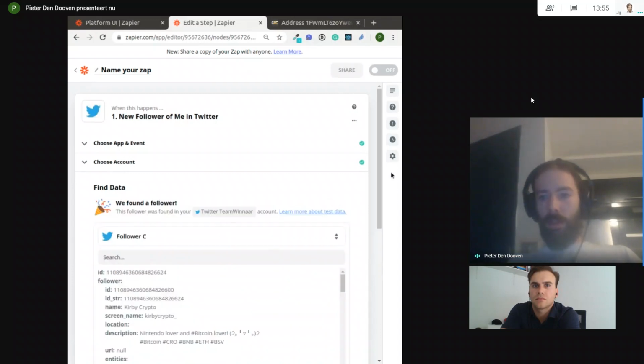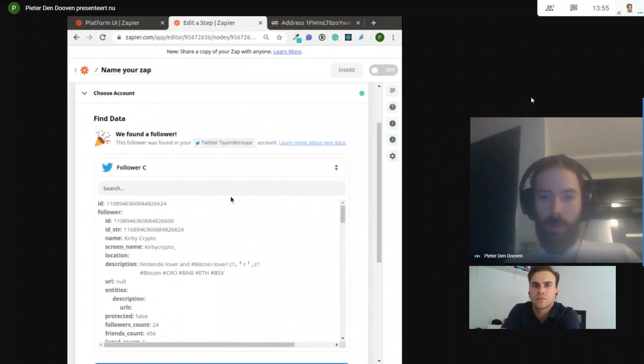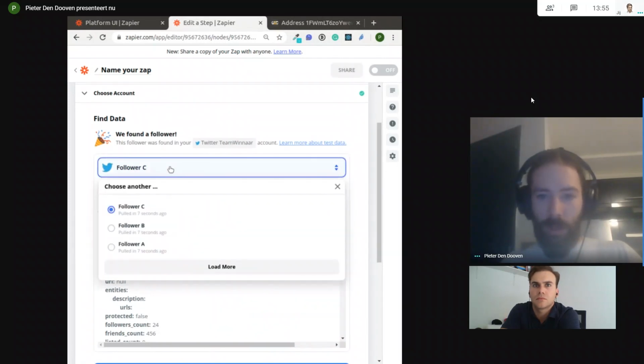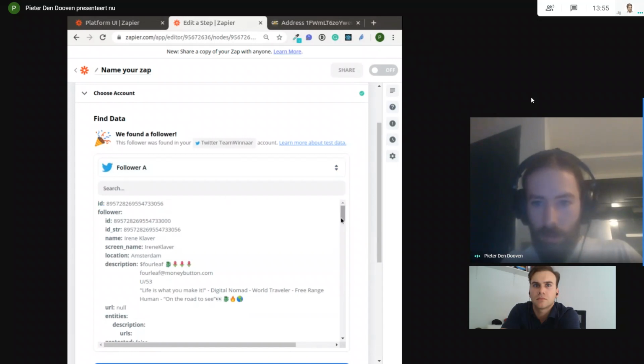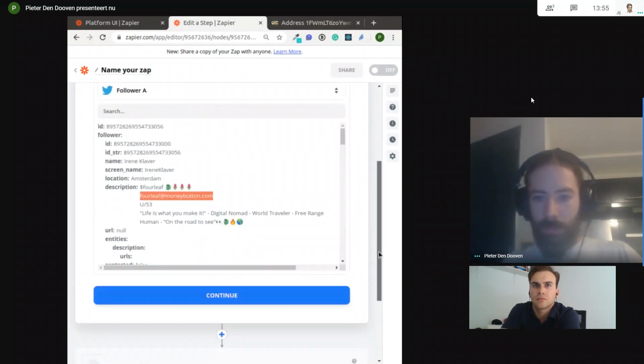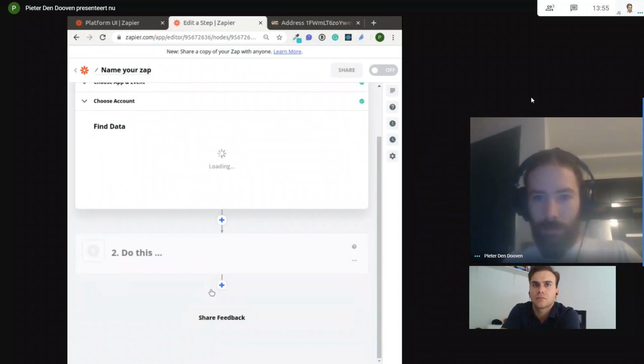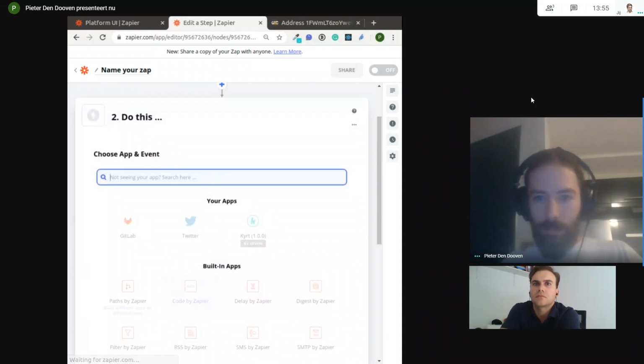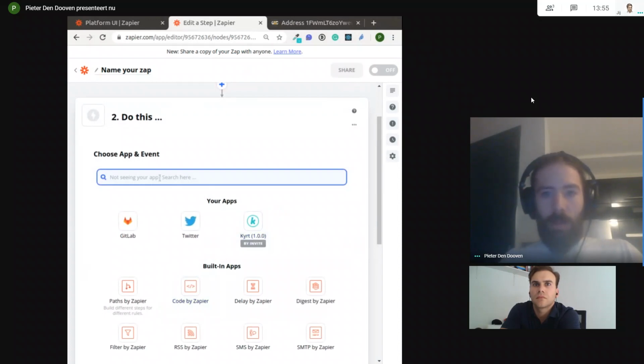And let's say we're gonna pay followers if they have a pay mail address in their description. So let's pick a follower with a pay mail address. This looks good. So we're gonna extract the pay mail address from the description of the follower.